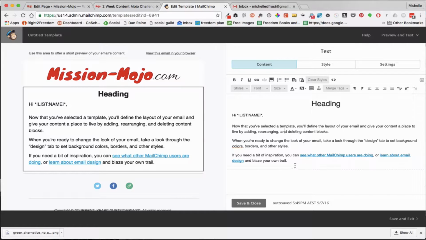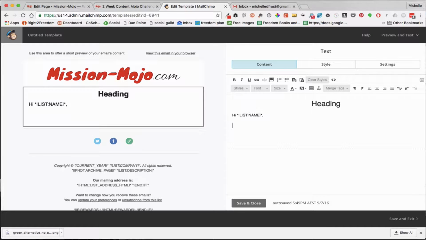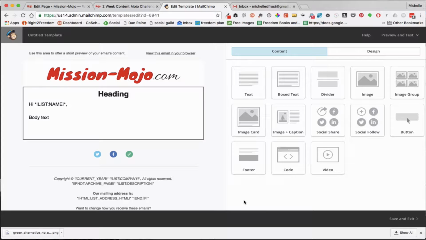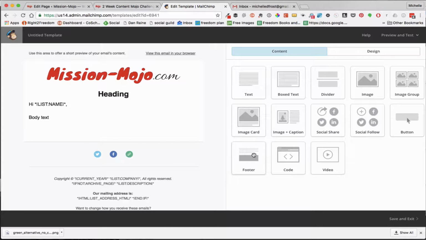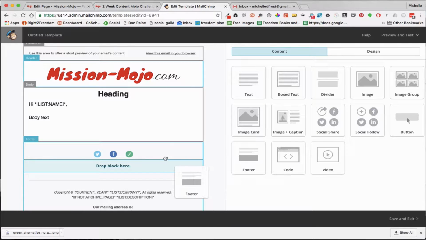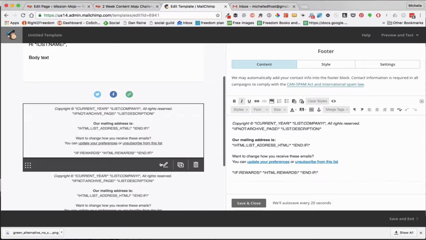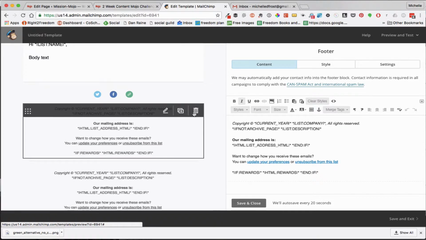Now, the rest of this text here obviously is not going to be what I want, so I'm going to remove that. And I might just put here, just for my own sake, "body text". All right, and then I'll just hit close for a minute. The other thing you can add, which I often add, is a footer. Actually, there's already a footer in there. You don't need to add two. So we'll delete that.